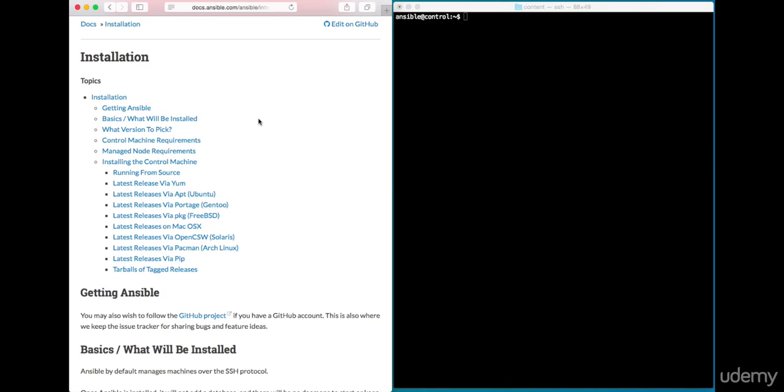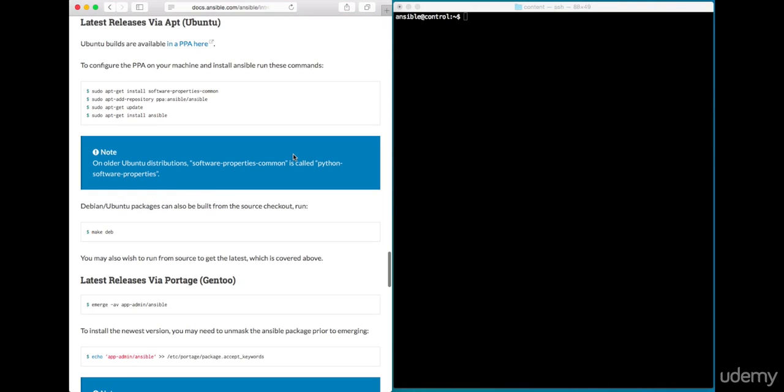distribution. If you're not using Ubuntu in your environment, you can see that there's some other options here, yum, portage, package, depending on which distribution you're using. I'm going to jump down to the Ubuntu section here and install via apt.